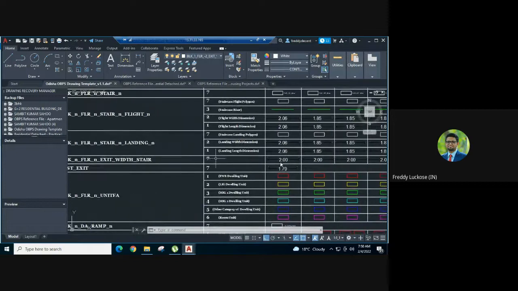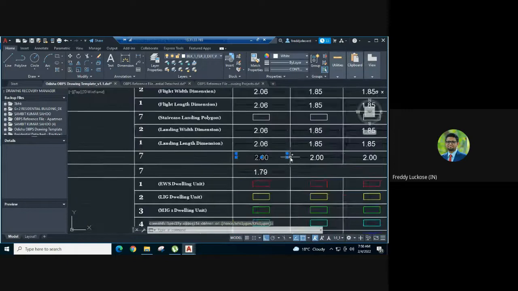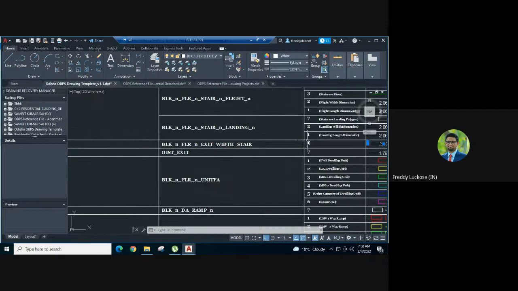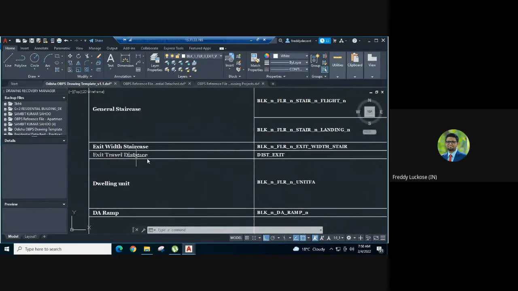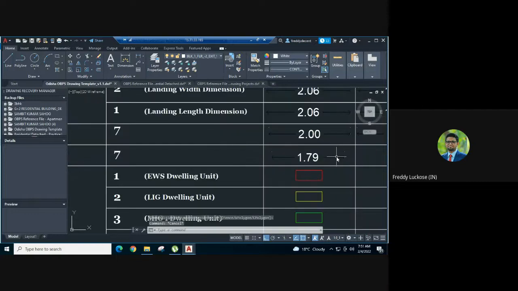The first is exit width staircase. This is a direct dimension layer, and you have to show the width of the exits that you provide, and the system will automatically calculate the number of exits according to the count and also the width of each. And then we have the exit travel distance. According to the fire provisions, you have to provide the maximum travel distance that is allowed to the farthest point of the building. For that, you will show the dimension using this layer.